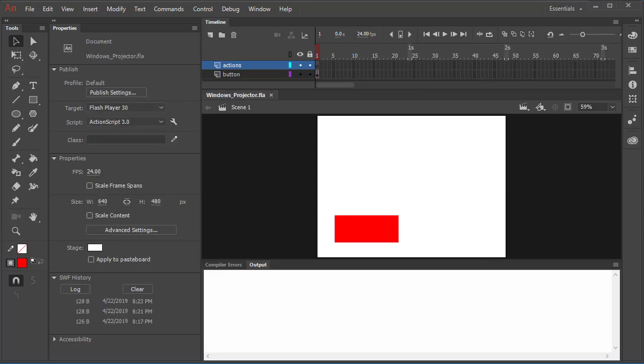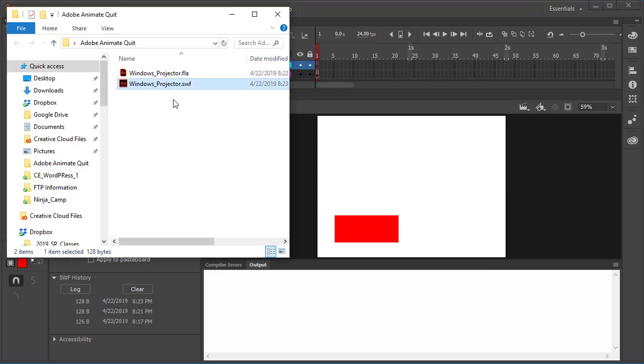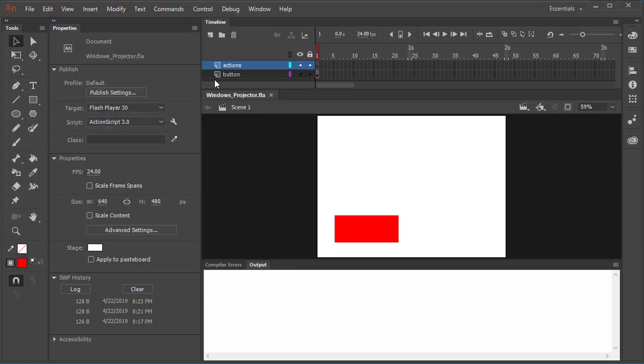Let me actually delete the SWF file here, all right? And so a Windows projector creates a standalone player for a product, so we don't have to embed it. We don't need to put it in a web page, or have a player installed on the computer. Basically, it creates an executable file, an exe file, and then the Windows projector will run on its own. All right. Now it's actually really easy to do, so let me show you.